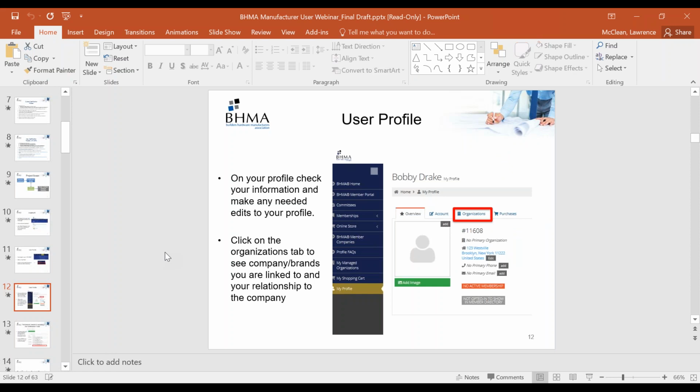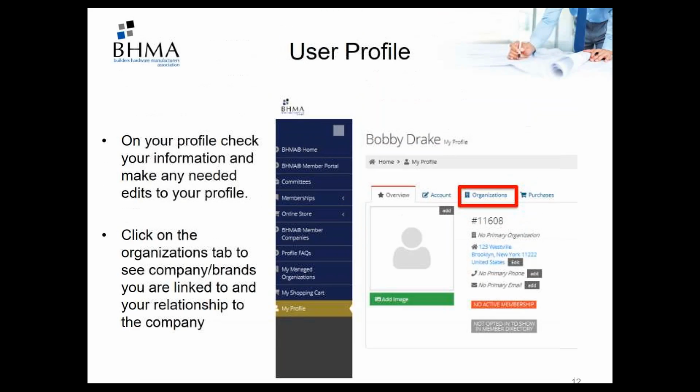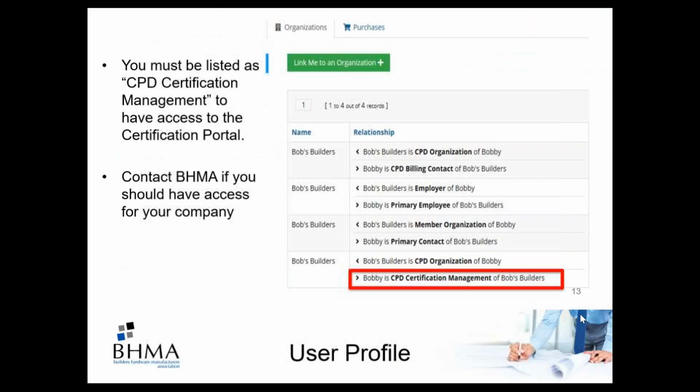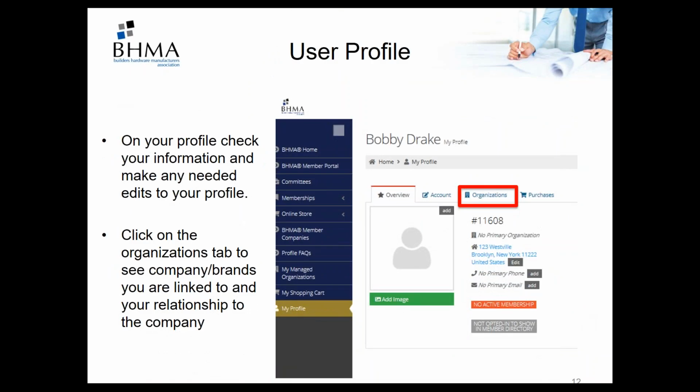You'll see that if you like, you can always add your photo. You want to make sure that your information is correct on there.